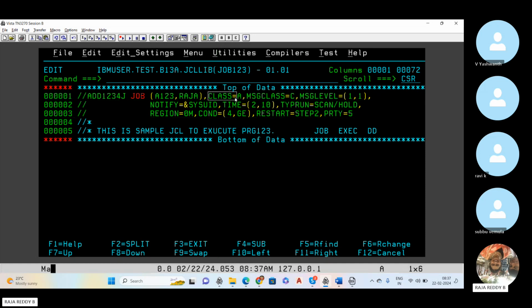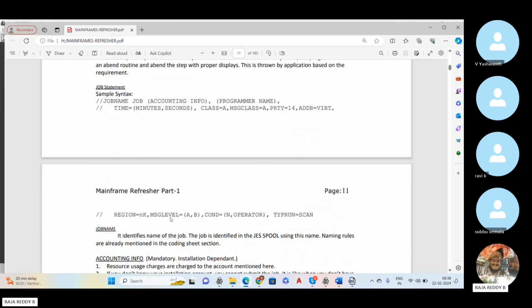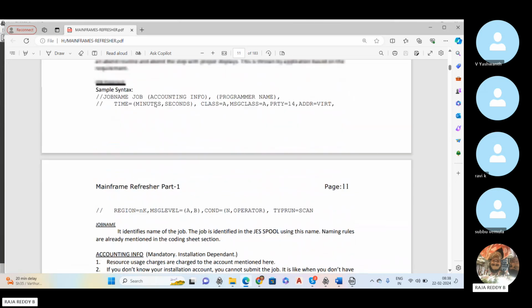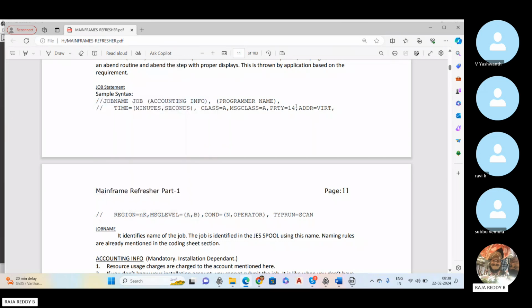Okay, we can now discuss each and every parameter separately. First parameter is the class parameter. In this class parameter we can code either A to Z or 0 to 9. Any character we can use for the class parameter. So here also, this is the job name followed by job, then account information, programmer name. These two are the positional parameters. Remaining all are the keyword parameters.